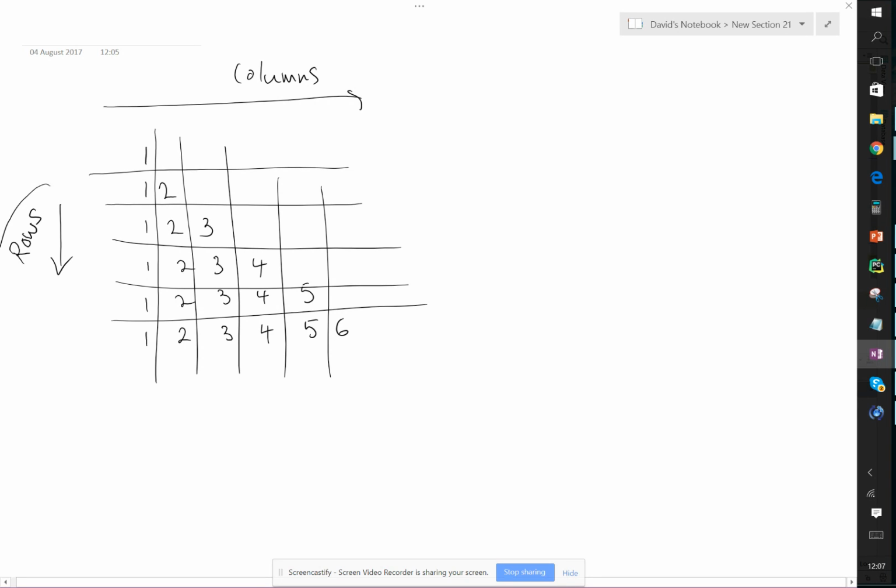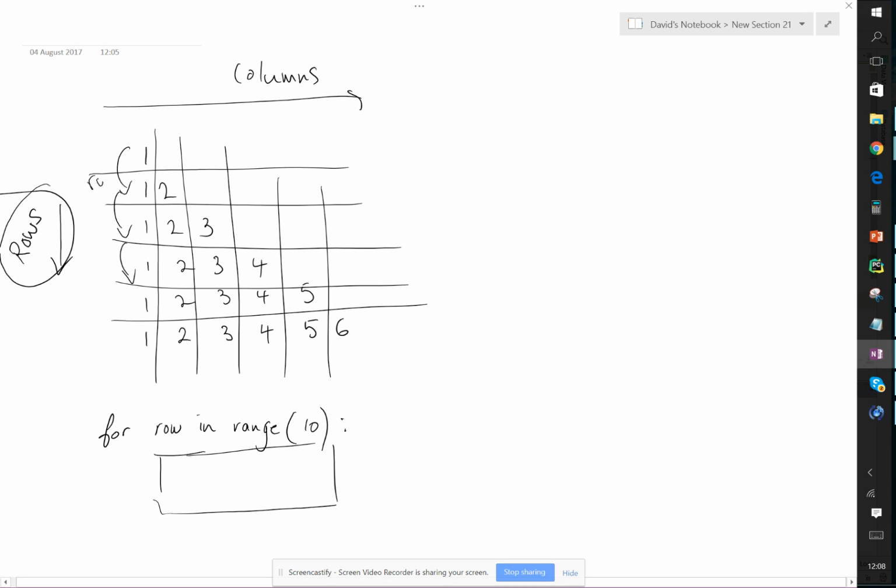Our outer loop is going to be the rows. So imagine our outer loop is the rows. So we're going to have for row in range, and we're not quite sure how many we're going to have. Let's just say 10 for now, and we'll parameterize that later and make it a bit more general. Inside this for loop, the row is going to be this counter here. It's going to go down the rows.